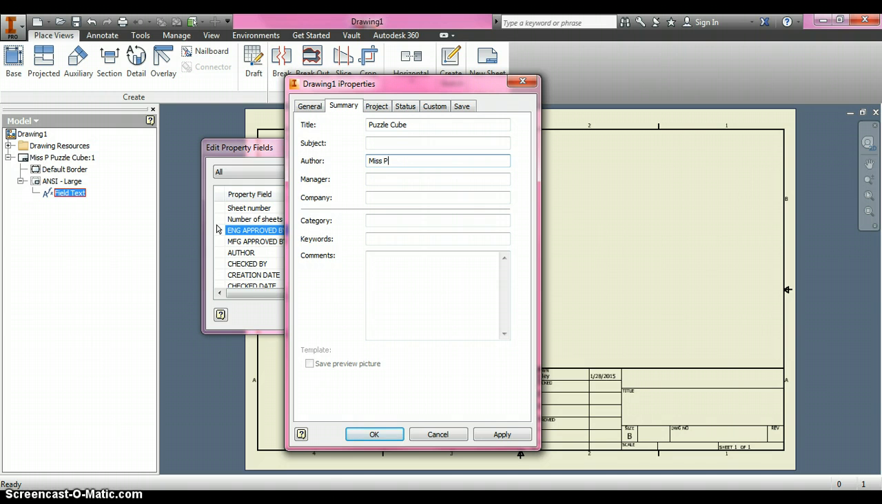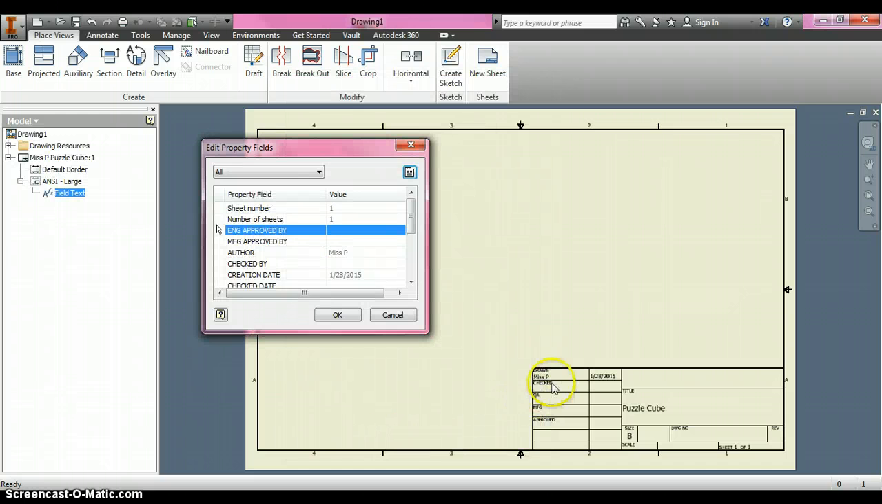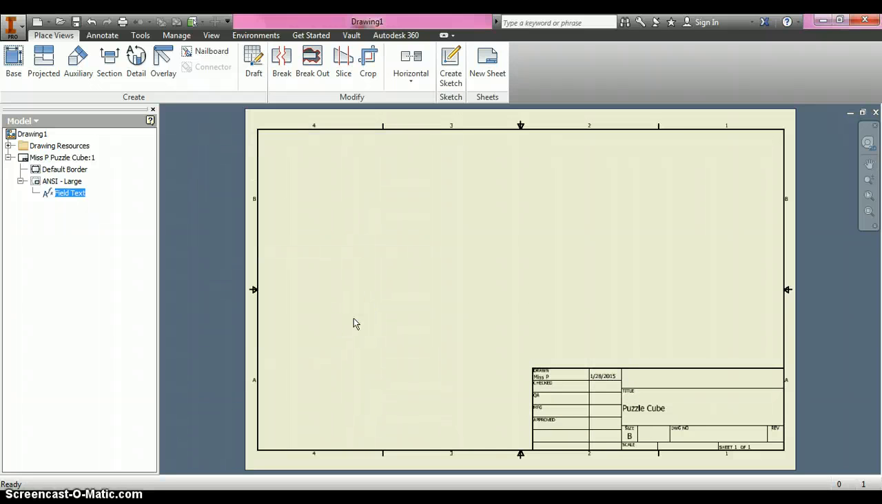So you are the author of this drawing file. I'm the author of this drawing file, so I put my name, which is Miss P. And everything else we kind of don't need to fill out. We're going to hit Apply and hit Close. And as you can see, it changed here. Drawn, Miss P, title, Puzzle Cube, and it automatically puts today's date. Fantastic. Hit OK on there.